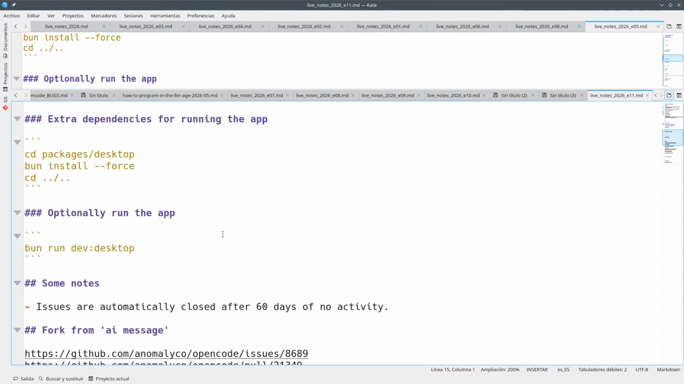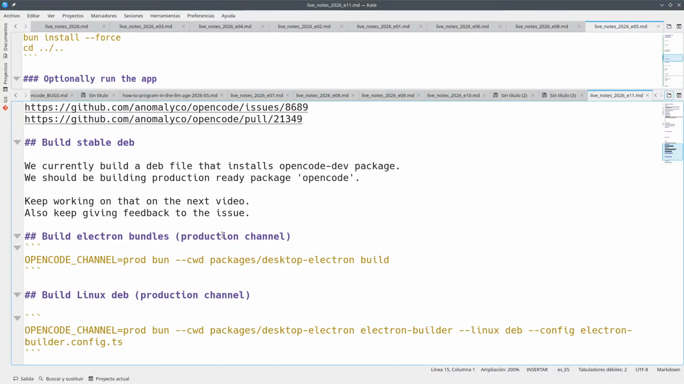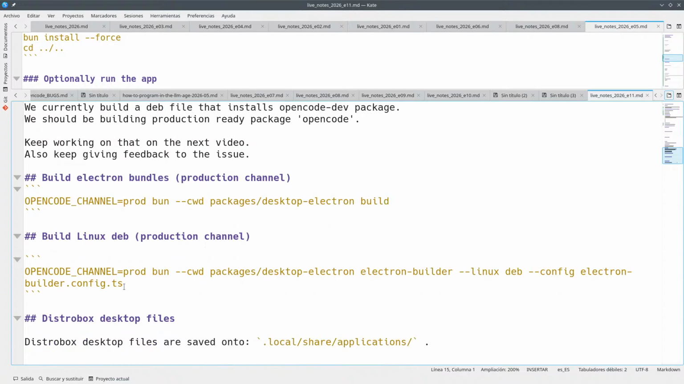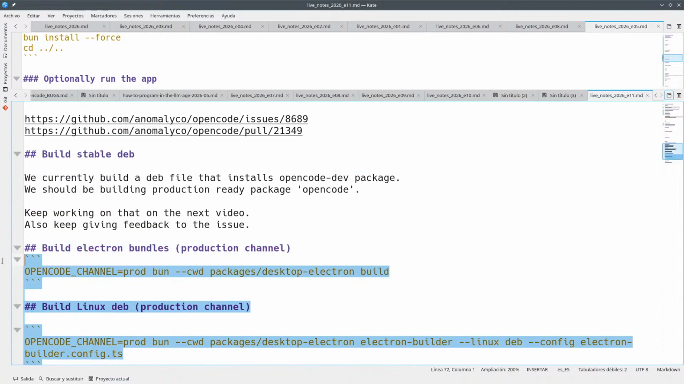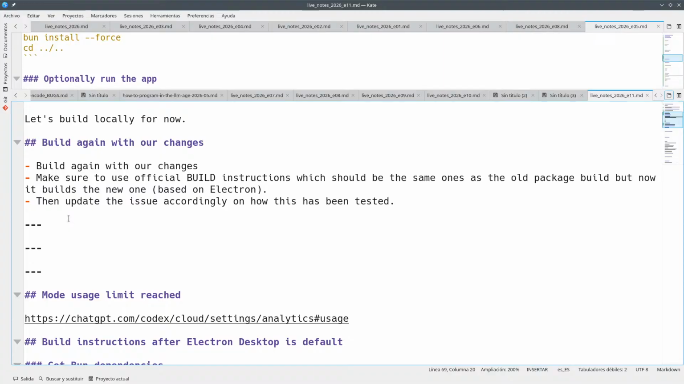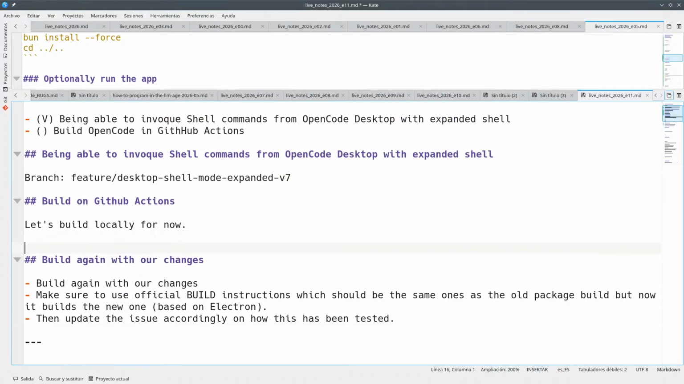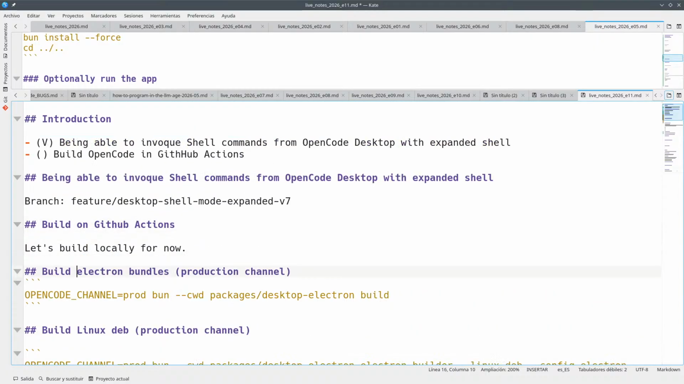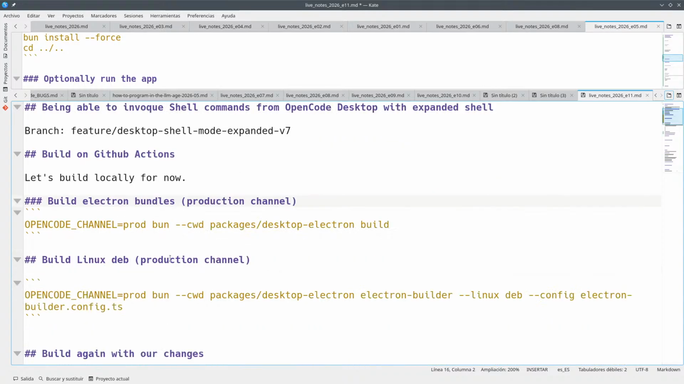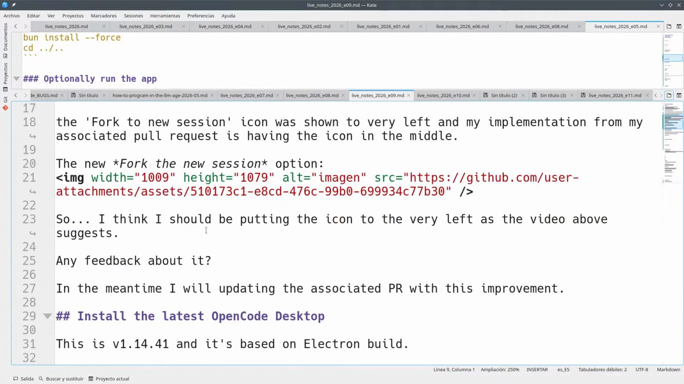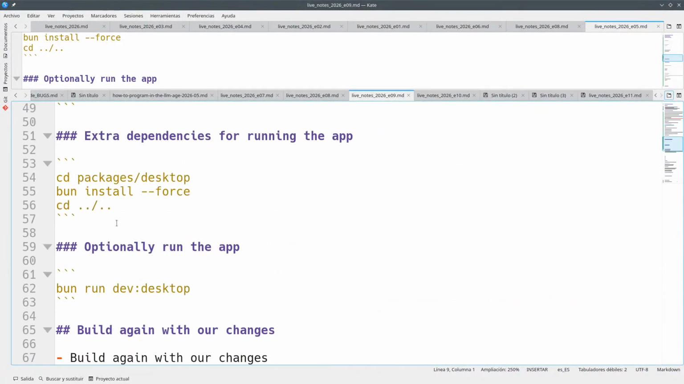So optionally building. So basically what we want to be doing is this thing here. Let me see. So let's build locally for now. So I think what I want to be doing is build Electron bundles, build Linux dev, and we are missing whatever we did either in E10 or E9, which is this thing here.